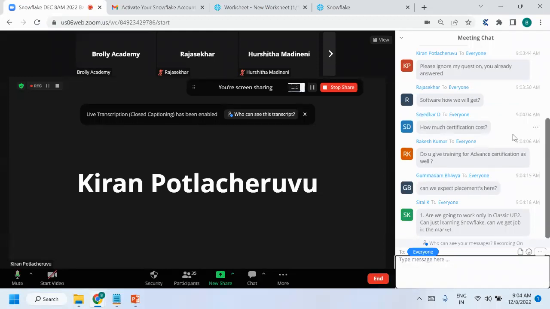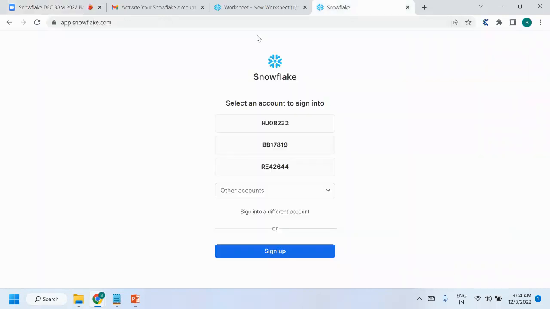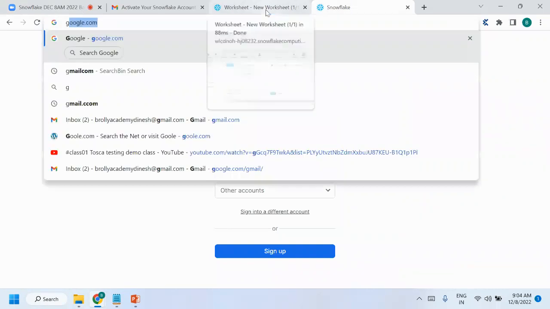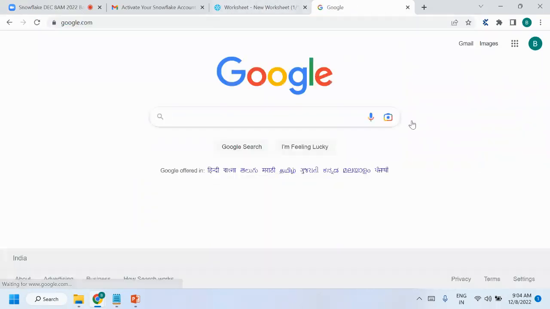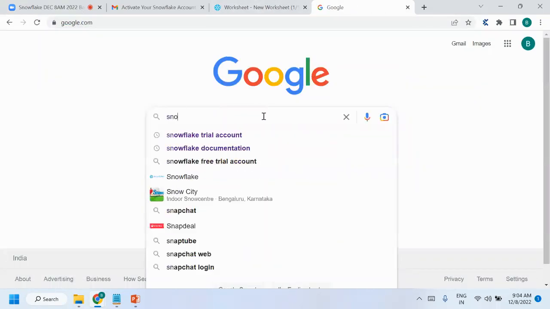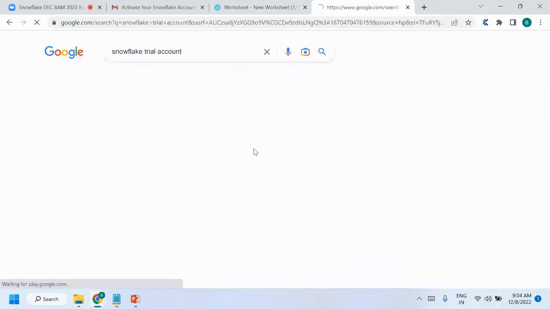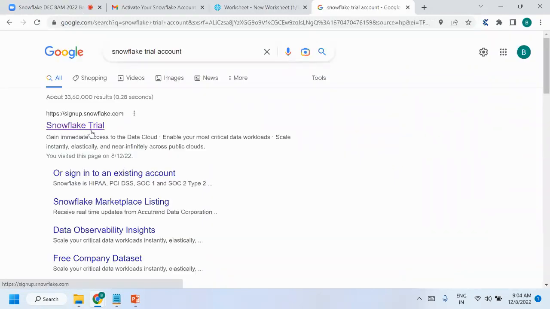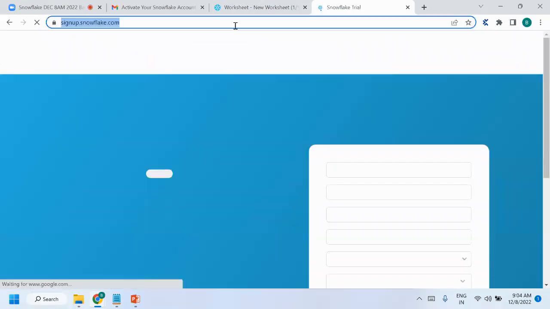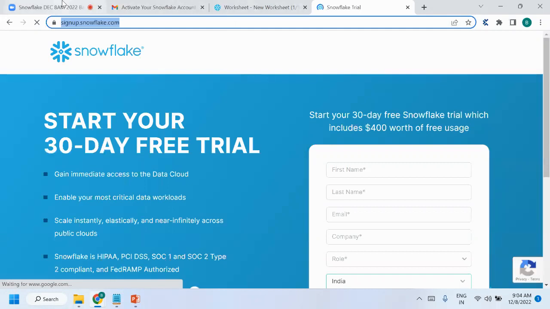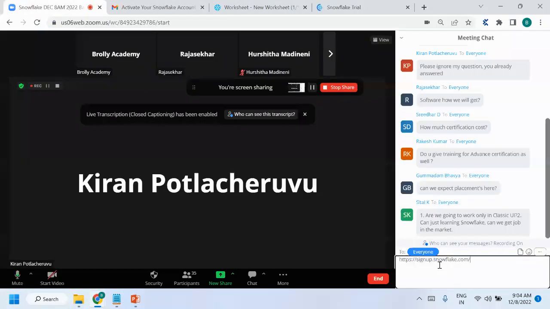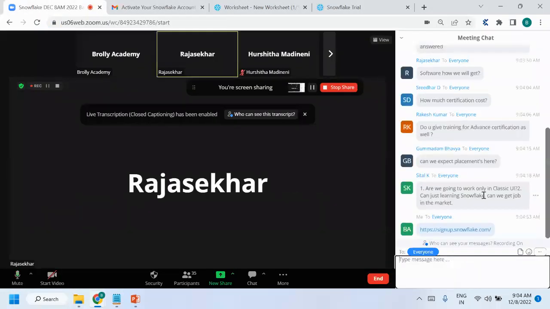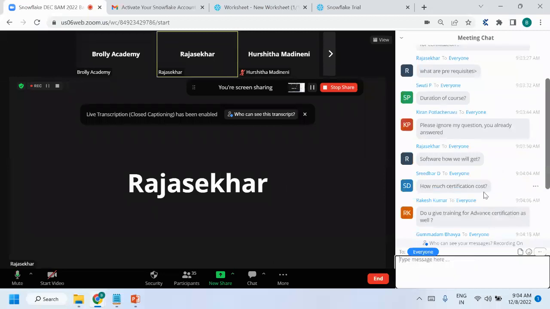How will we get the software? It's a free license. You can just go to the free trial account, as I showed you. Search on Google, and then you can configure a Snowflake free trial account. Here you will get a link, just click on the sign up link. I will give you this in the chat window also. This is the link for the 30-day free trial, you just need to register, that's it.